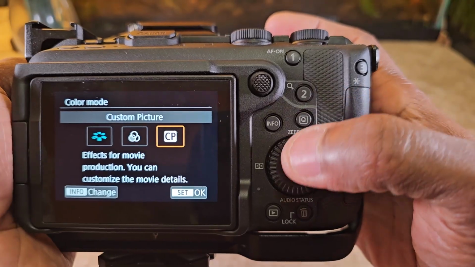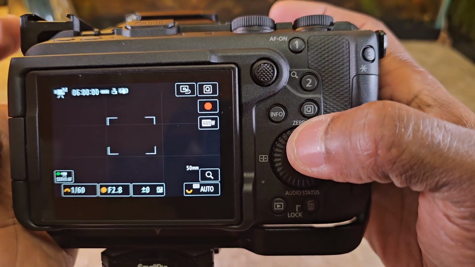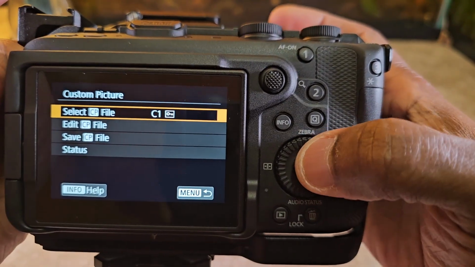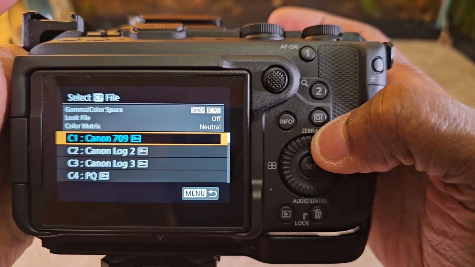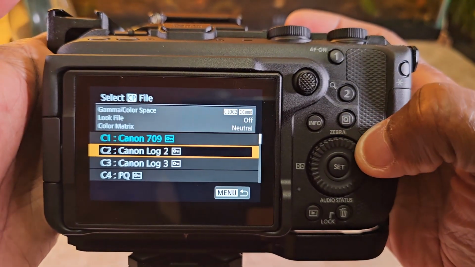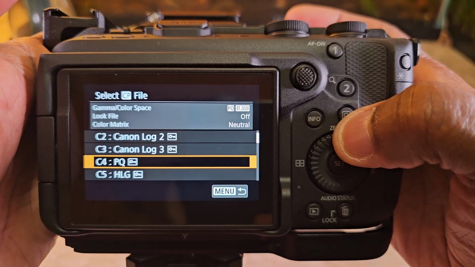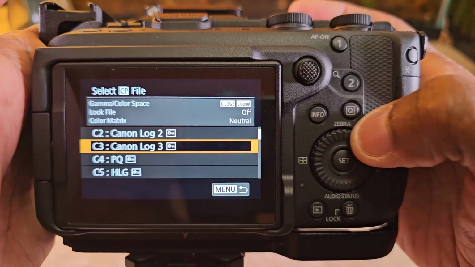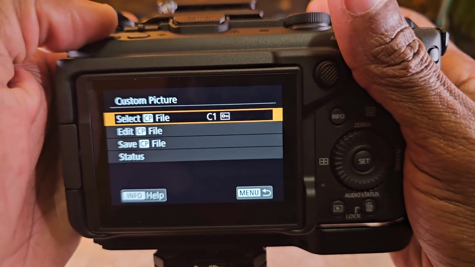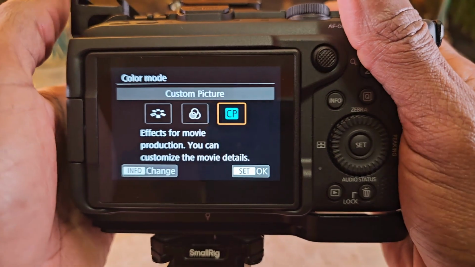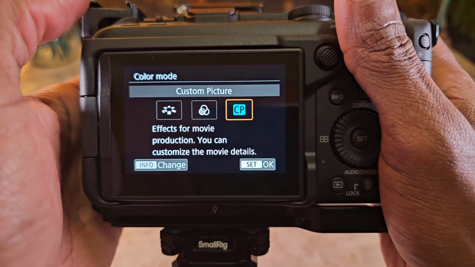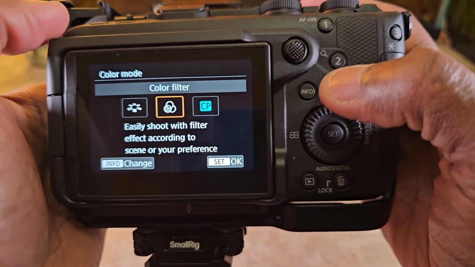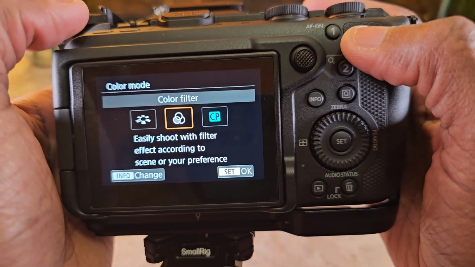And then this right here is for when you're doing things like, you come in here and then you would do things like change from Canon 709, you have Canon log, Canon log 2, Canon log 3. This is like your standard 709. So we're not going to dive much beyond that as well. I just wanted to show you guys that. But the main one we're going to end up focusing on is color filters. But we'll jump into that in a little bit.